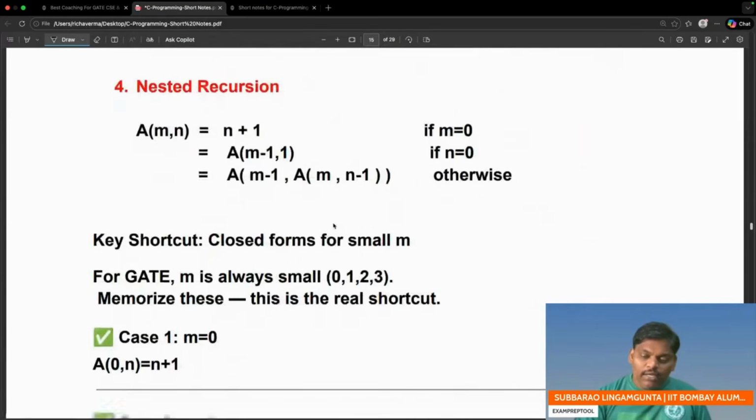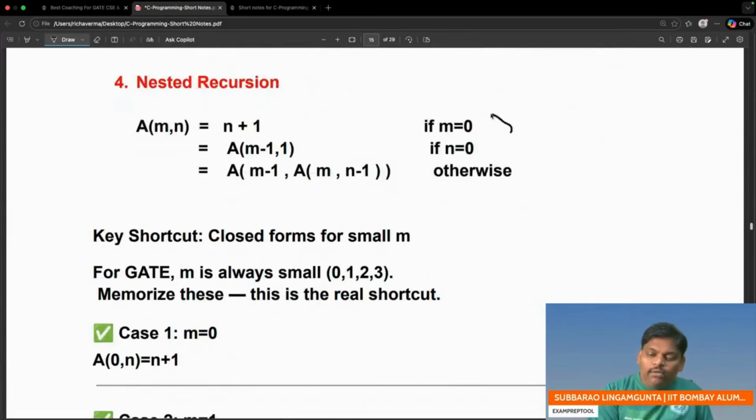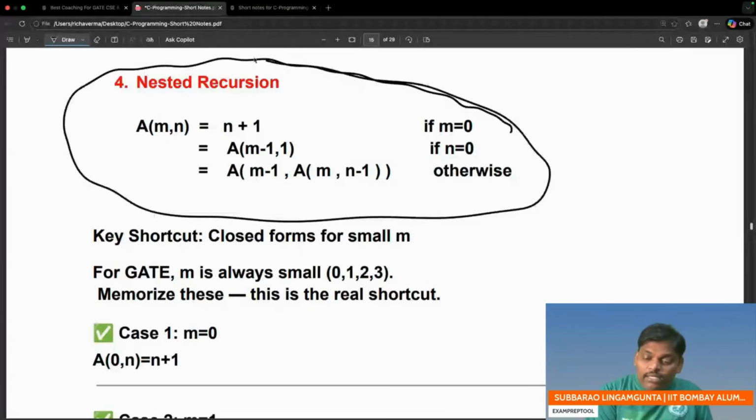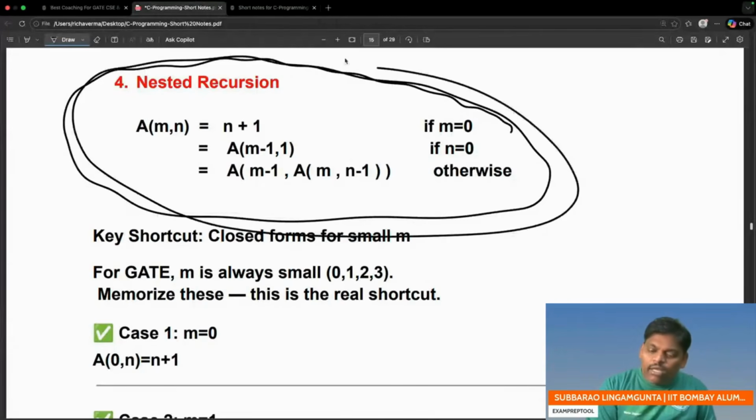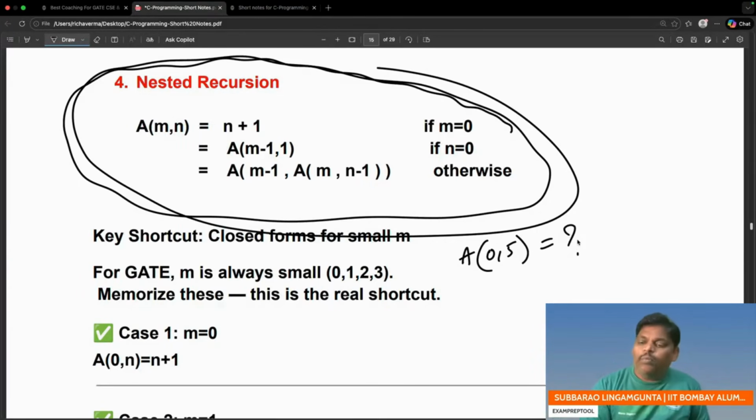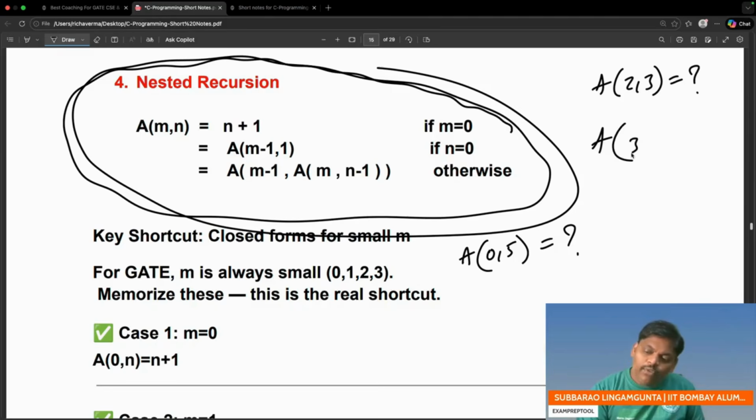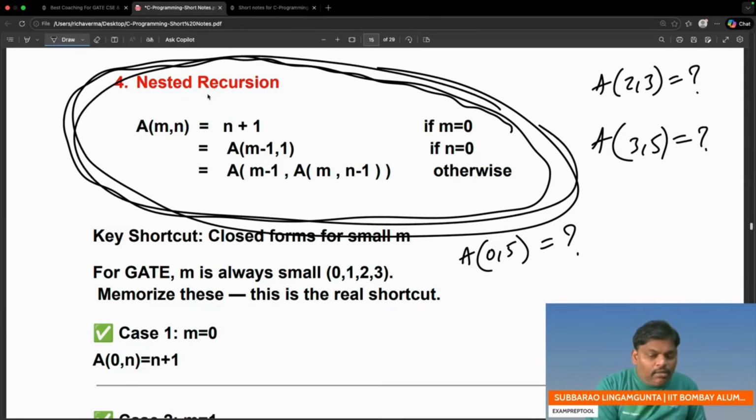Next one, nested recursion. The recurrence relation looks something like this. They will give some value. They will give something like A of 0, 5, how much? He will ask you, so you have to do it properly. Next, A of 2, 3, how much? A of 3, 5 is how much? Remember, what is the meaning of nested recursion? Inside the recursion, A calling A again inside A. That is called nested recursion. If nested recursion, the recurrence relation is exactly like this, no change at all.